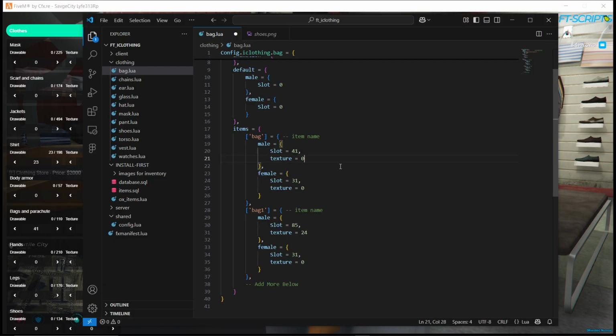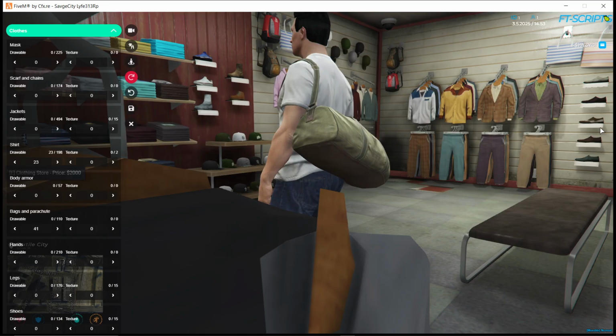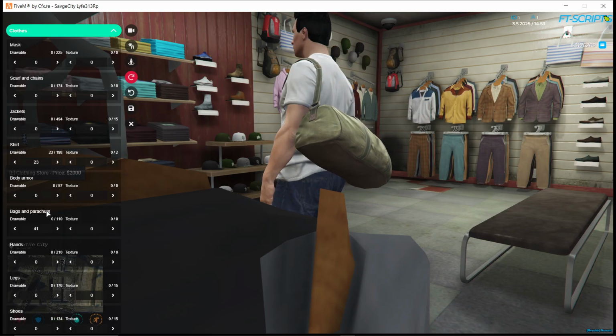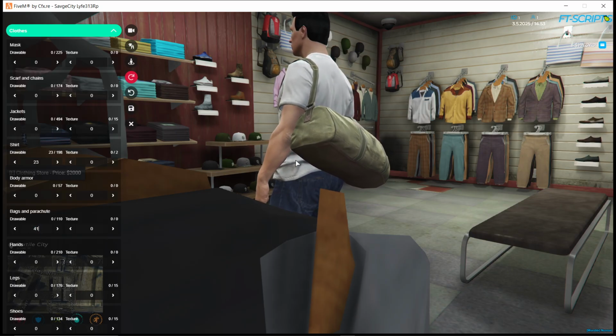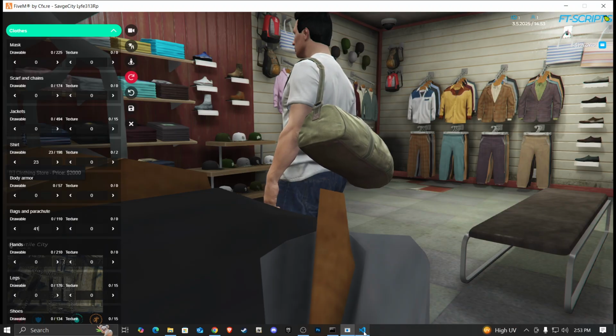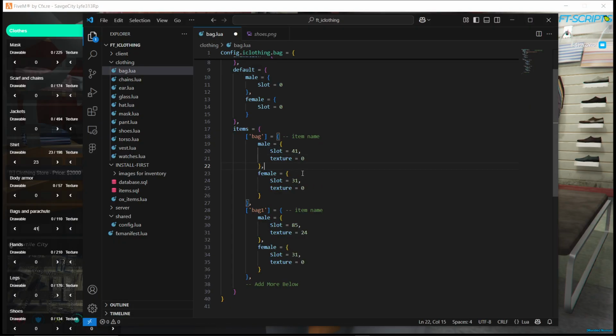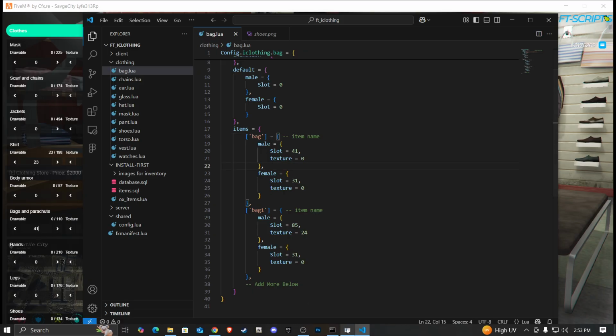If you are a female character, come with the female character. If you want to configure female stuff, come with the female character in server, and you will see some female clothes when you are wearing. This will not be the same for man and woman. You can come here, add the slot, and do the same with the female version. Just save it, and again this item should already be in your server.